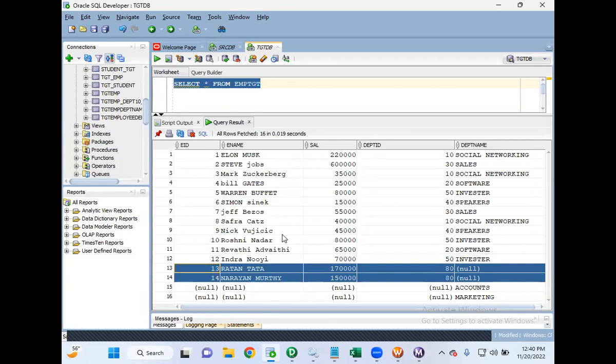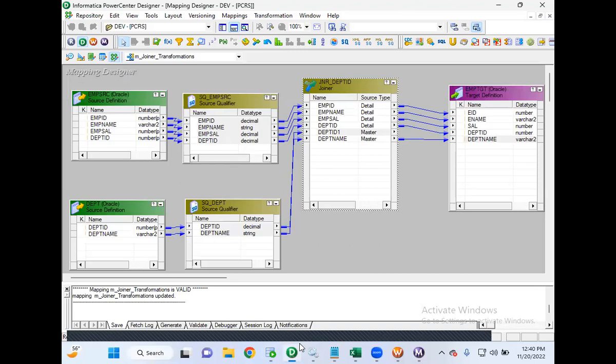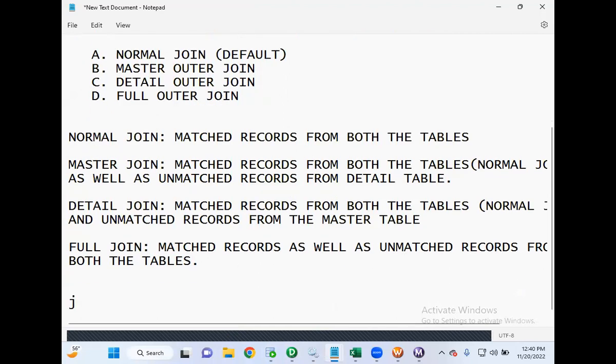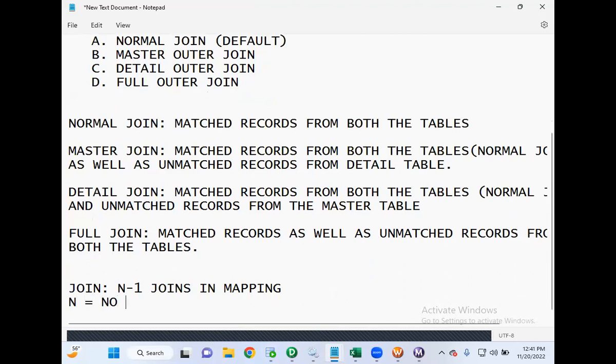One more last point that I want to discuss when it comes to joins. Joins are very important. In interviews, people will ask, for example, if you want to join 10 sources, how many joins will you be using in your mapping? It's always n minus 1, where n equals the number of sources. So you need to tell them that 10 minus 1, 9 joins. This is very important. Just keep it in mind.